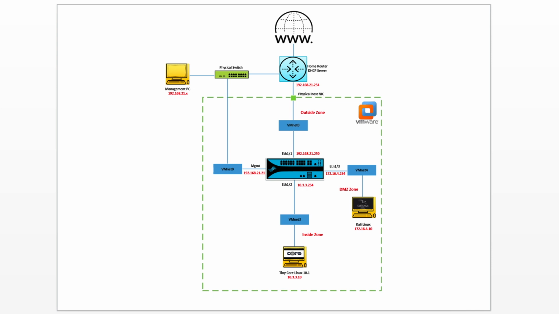The ETH1/2 inside zone interface is where a Linux client VM will reside. In this video I will show you how to create this client VM from scratch using a lightweight Linux OS called TinyCore and install the necessary desktop apps that can be used to generate traffic and test connectivity through the Palo Alto firewall out to the internet.